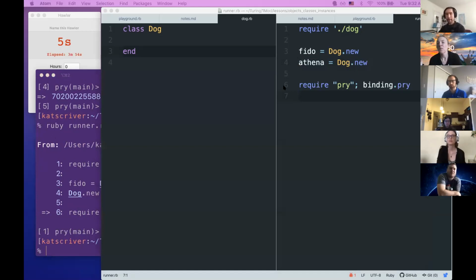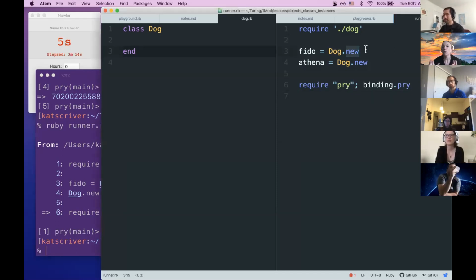So, okay, we made some instances, but we haven't really done anything really interesting yet. What I want to talk about then is adding attributes to these dogs. Because we can create instances, but they're kind of useless until we can add attributes to them to describe how these dogs are different. Fido should probably have a breed and a name and an age, which will be different than Athena's name, breed, and age. And we want a way to store that information.